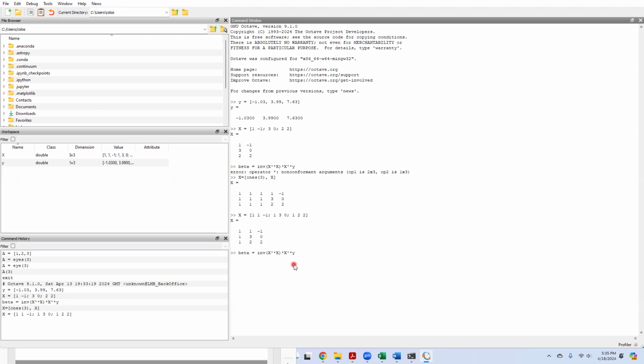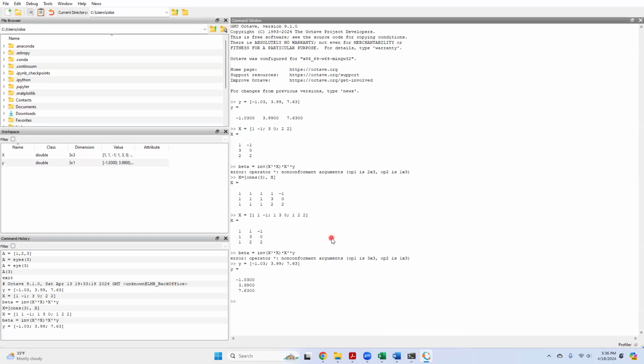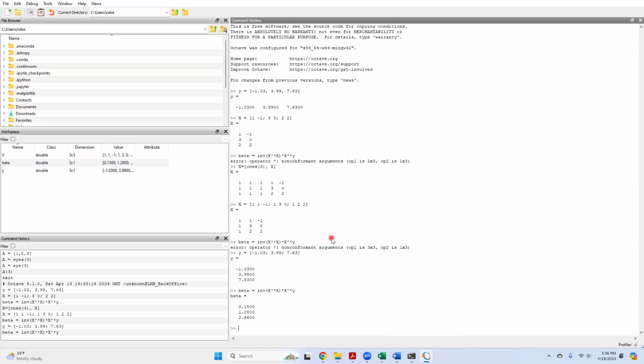Now I can do the same thing again. Why still wrong? Let me see. I get confused here. Ah, I know why. Sorry about it. Let me redefine Y. It should be a column vector instead of a row vector. I defined it to be a row vector. So now Y is a column vector. Now hope everything is correct.